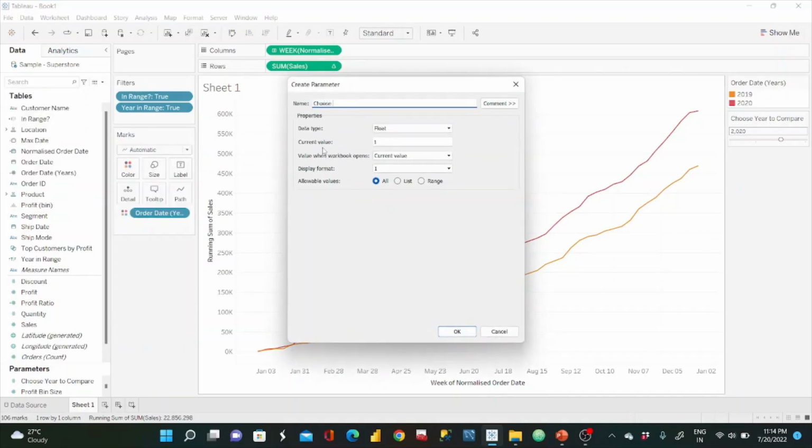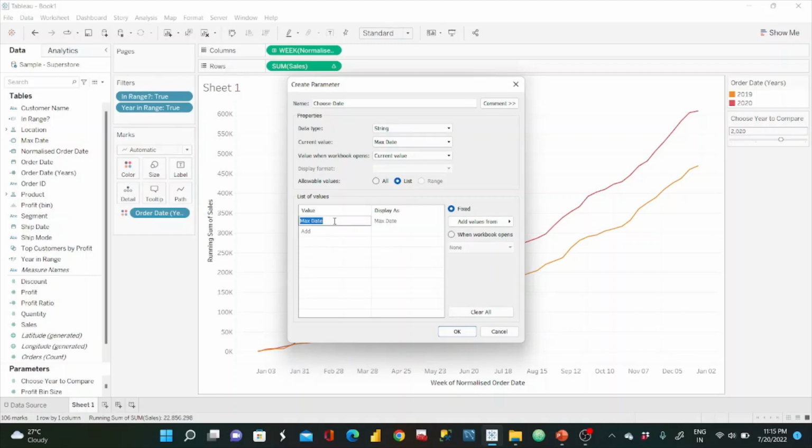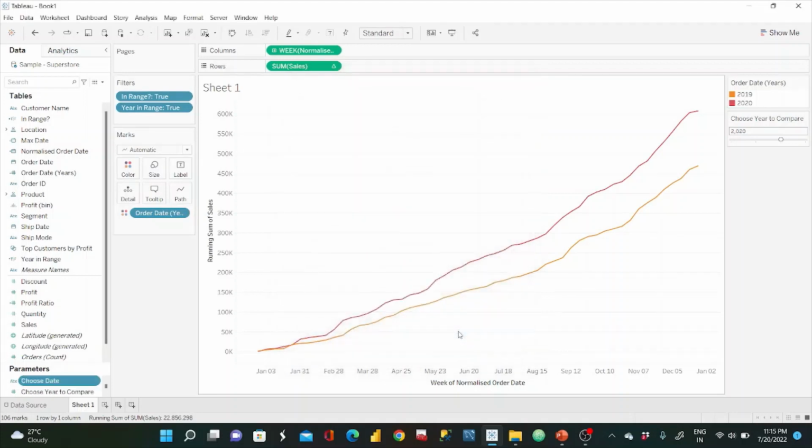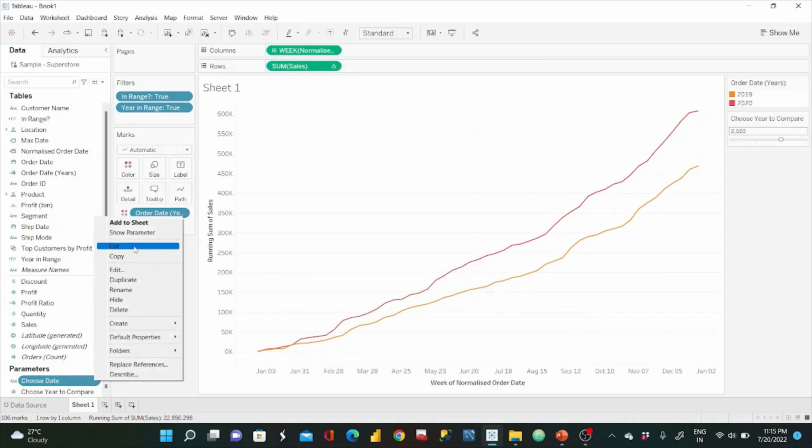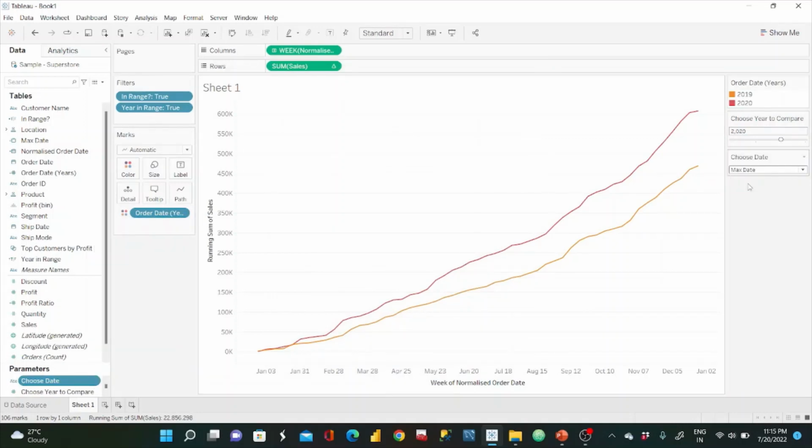I want the user to select the date field. I want to give it a string, and I want to give it a list. I'm giving maximum date: if the user wants to select the maximum date, he can do that, or if he wants to compare from today's date, then he can give today. I'm doing one capital so that it will be okay. Perfect. Click on OK and show the parameter: maximum date and today's date. As of now it is not functioning because we have not wired it up.